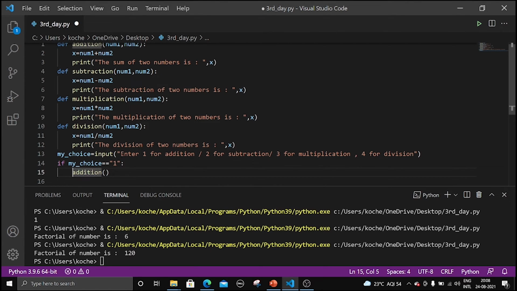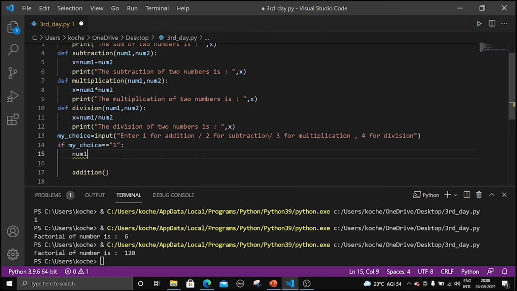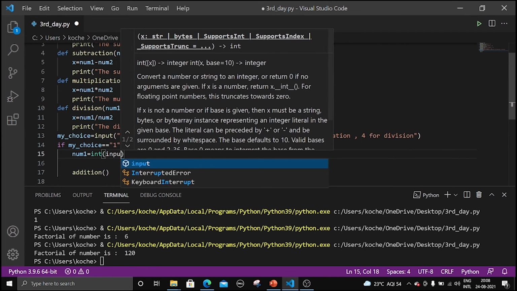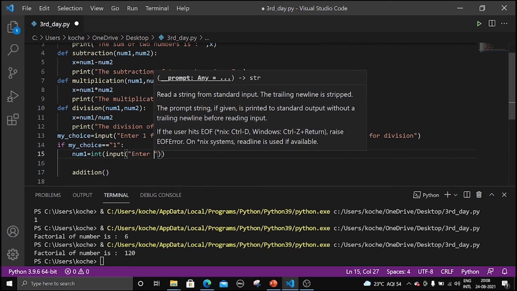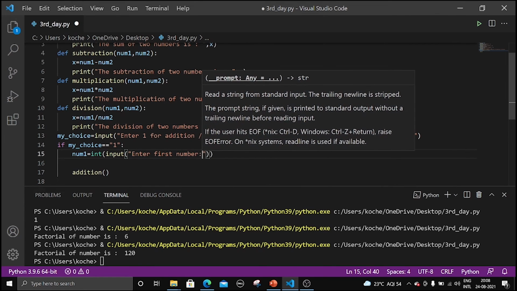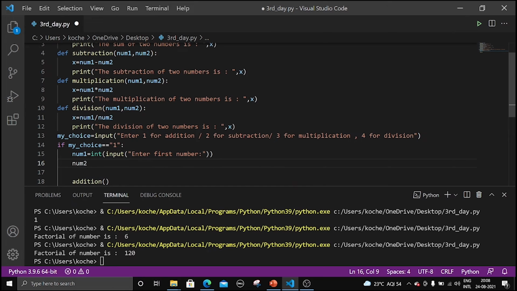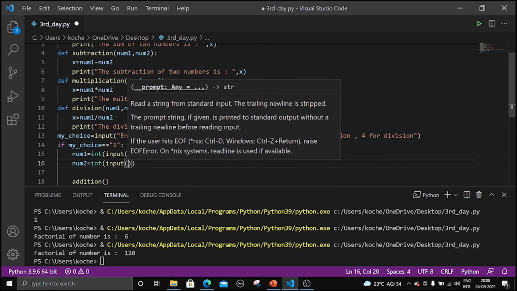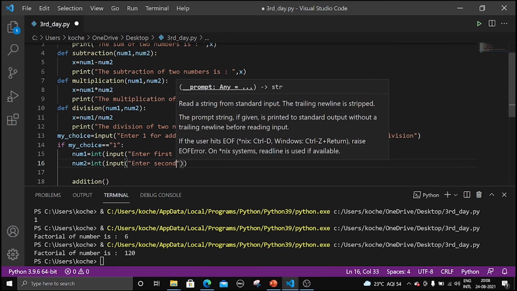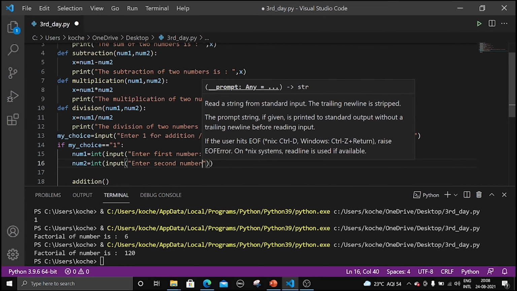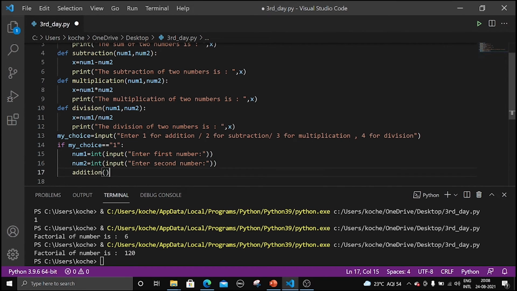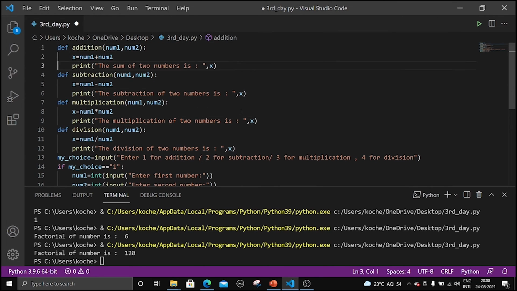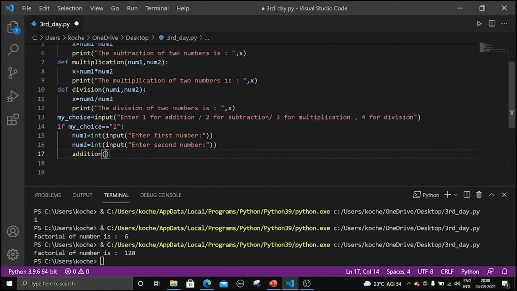Before calling the function we have to take two numbers input, num1 equal to int of input enter first number, and next num2 equal to int of input enter second number, right? So after entering both the numbers we have to call the function. What is the function calling? Just the function name. What is the function name? Addition of num1 comma num2. Got it? So this is how you do it.